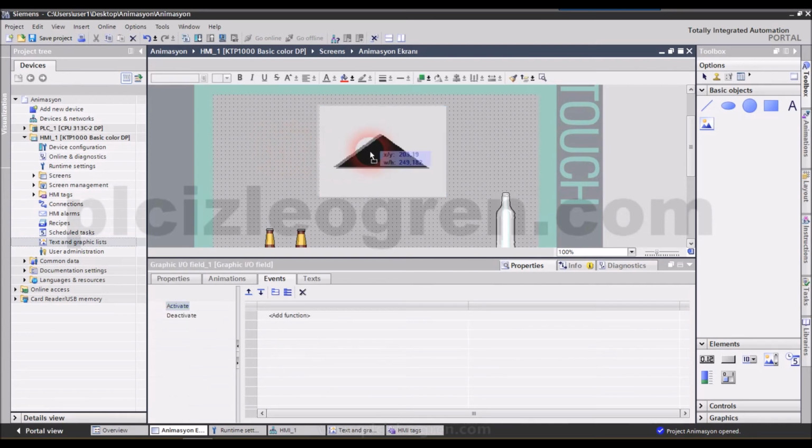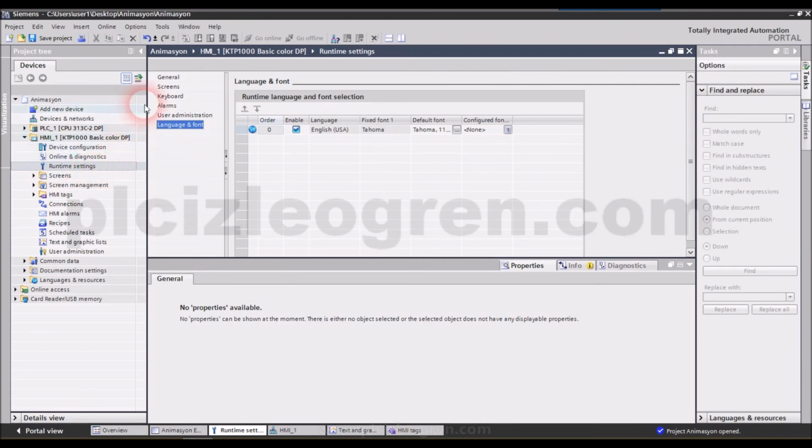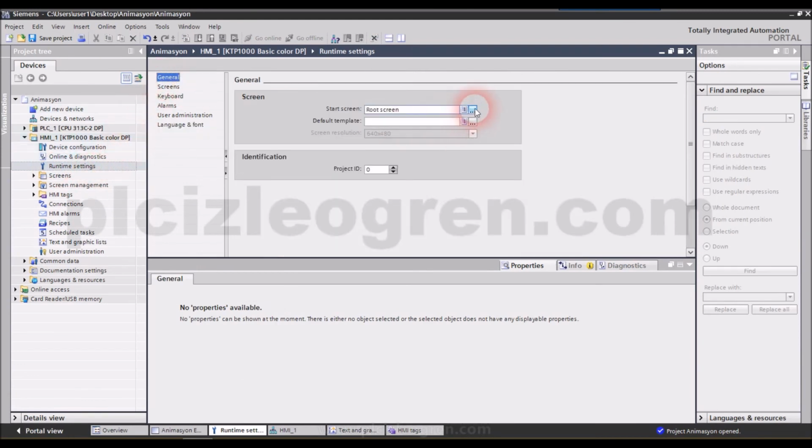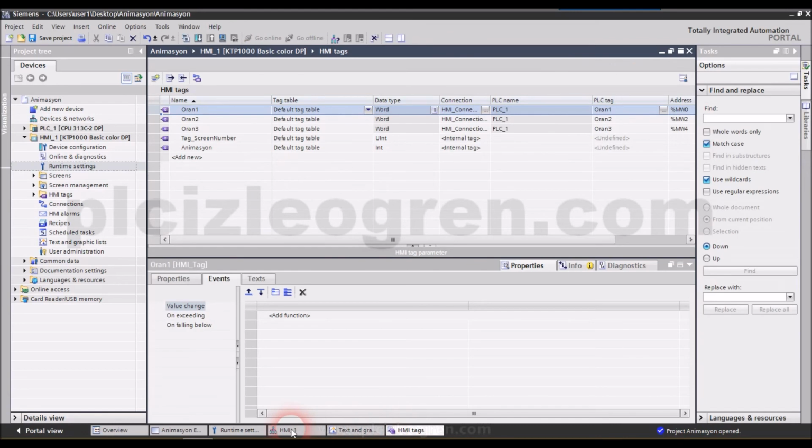So let's do the animation like this. We can shrink or enlarge this and use it in any size of the screen. Use it in any side of the screen. If you wish to see an animation at start, you have to go to the opening page and place it there. So our start screen was root screen. And when you select your page and arrange it, you can see this animation on the opening page.